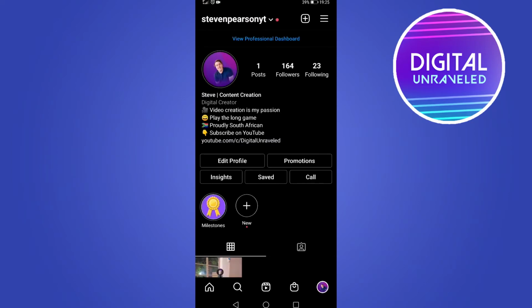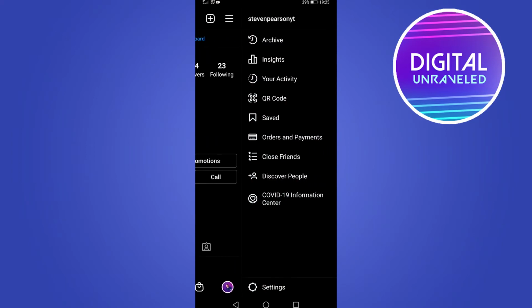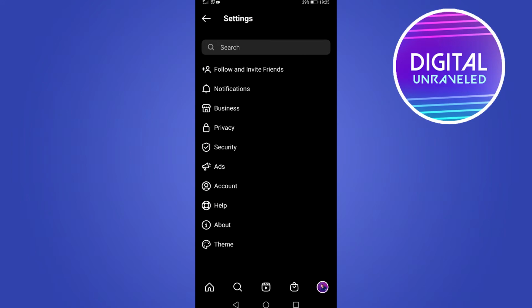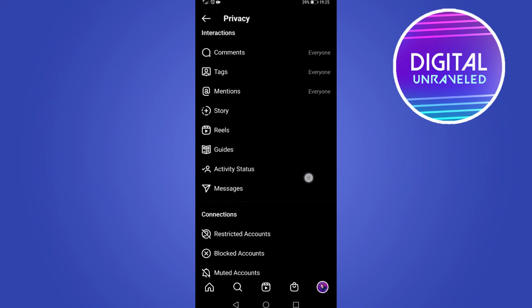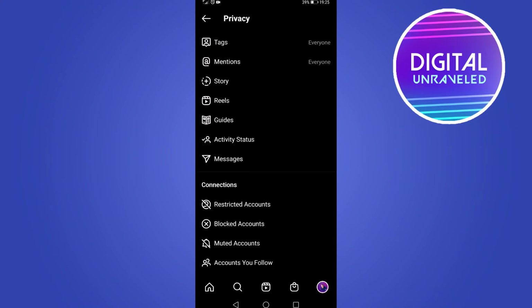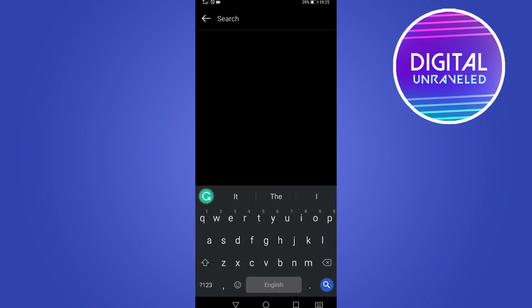Then you can see 3 horizontal stripes at the top right corner. Tap on that. Then you want to tap on settings. And then on the settings page, you want to tap on privacy. And then you want to scroll all the way to the bottom, and then you can see options underneath connections. You can see it says restricted accounts. Tap on restricted accounts.